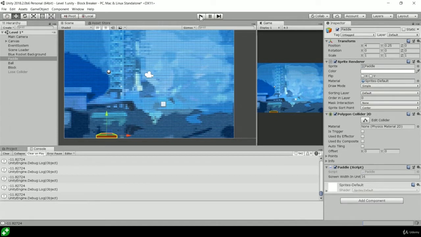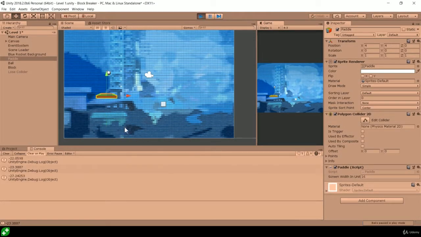Save that, jump back in here, click on play. It should just move up but stay on the same horizontal axis. Excellent. As it's done, and nicely it's juggling the ball there.